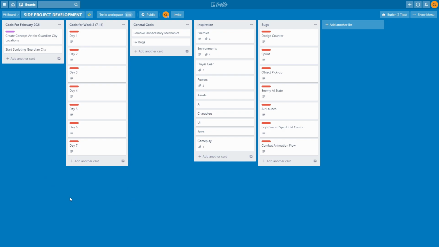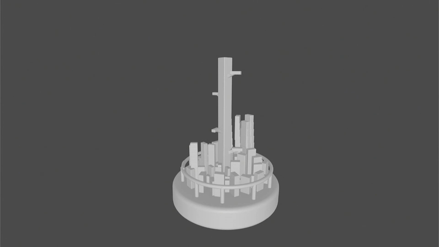So guys, I hate to change it up, but we have to change our monthly goal to environment art. Specifically, the main area the protagonist will be in. Well, what might that be? I call it Guardian City. And here's a rough 3D layout of the city.